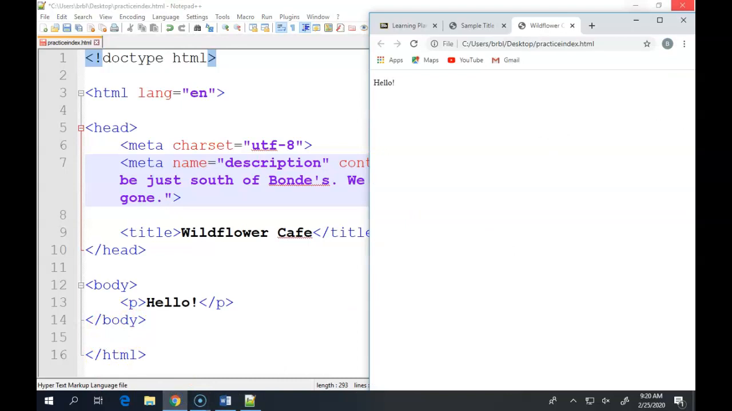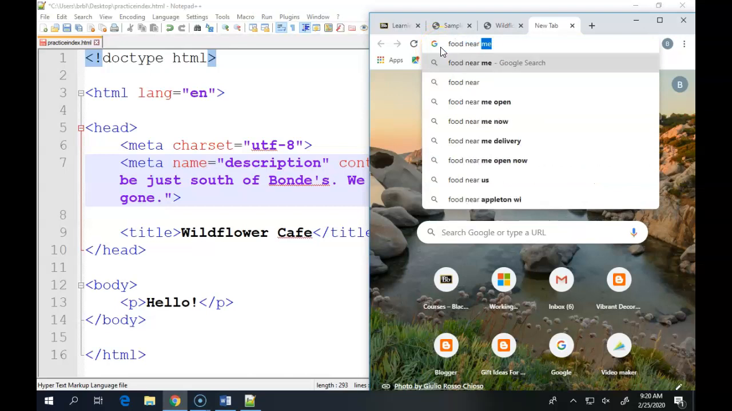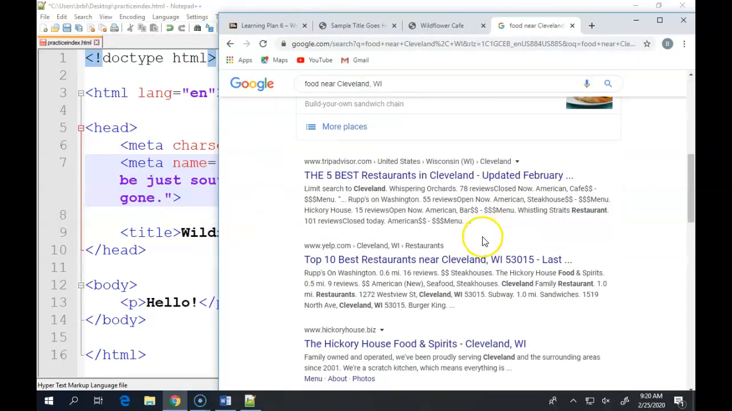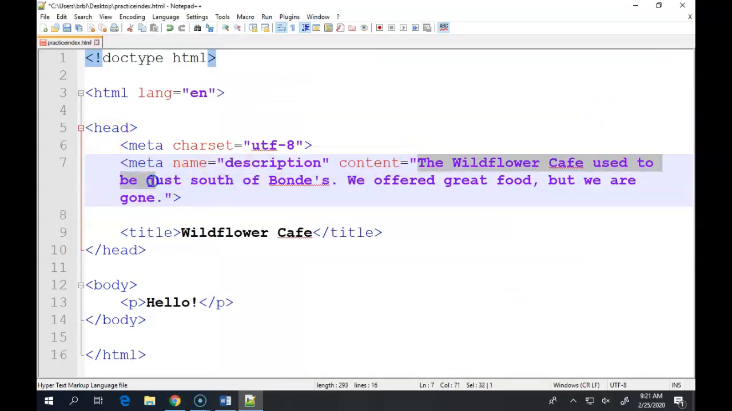So if you guys go into Google Chrome and go to Google search and type in, I don't know, food near Cleveland, or yeah, Cleveland, Wisconsin, better be clear, we'll end up in Ohio. Here is the information. So Rups on Washington, that is the title that they've chosen. The description that they wrote, where we just wrote this whole sentence, the content of the description is this. Rups, located in the village of Cleveland, is a short 15, yada yada. That's literally what they put right inside this zone right here where they explain the content. That's how that shows up.